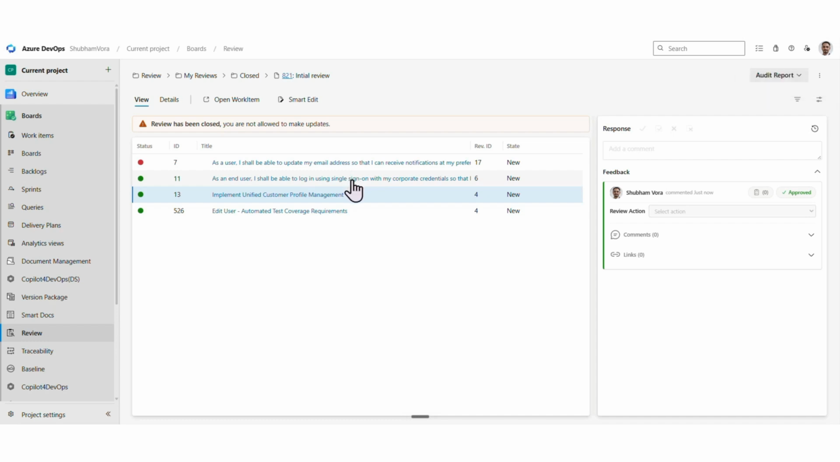giving you a clear picture of which work items have been actioned and which are still pending. Once all work items have been actioned by all approvers, the review closes automatically if Auto Close Review was enabled when the request was created.